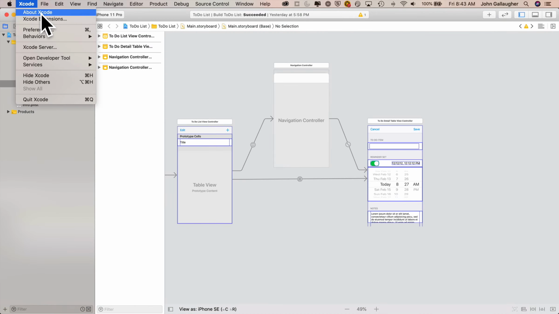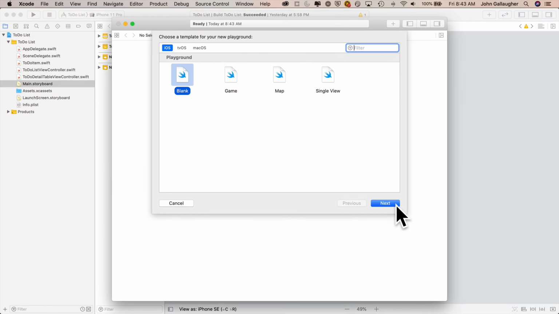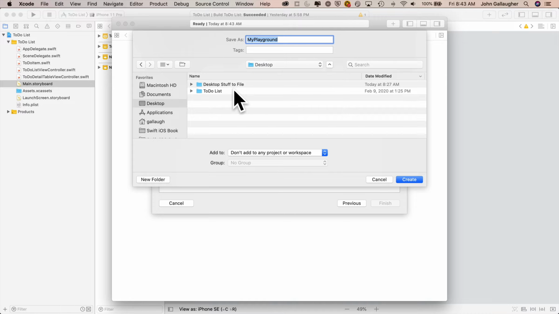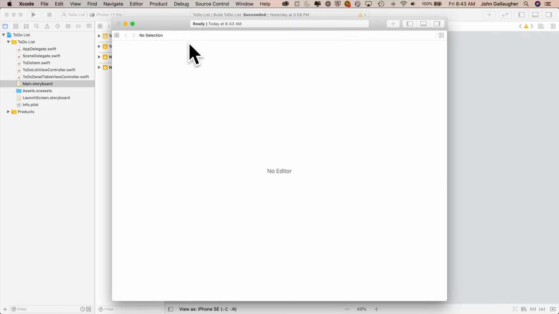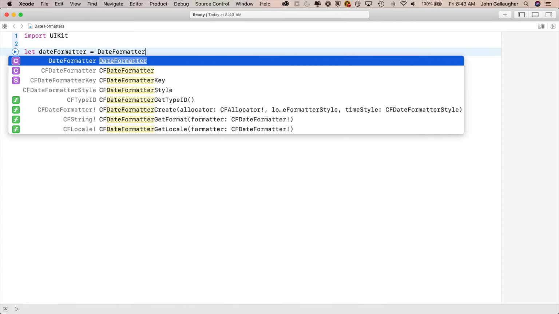So let's create a playground. We'll do File, New, Playground. It'll be a blank playground. We'll call this DateFormatters, save it to the desktop, and we can begin. I'll expand the window, get rid of the string, and create a date formatter using let dateFormatter equals, and then capital DateFormatter with open and close parentheses.